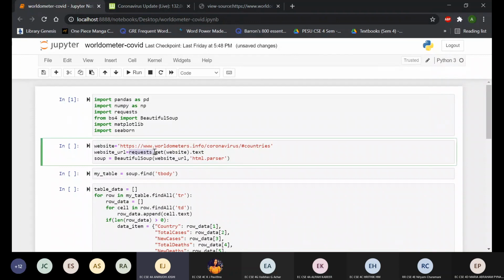We're making a request using the requests library to access this website and to get the text in this website, and that text we're storing here. Then there's a Beautiful Soup function, which is from the Beautiful Soup library, which we're using to parse the data. This is the HTML parser we're using. There's also an XML parser, but here it's an HTML site, so we'll be using HTML parsing.